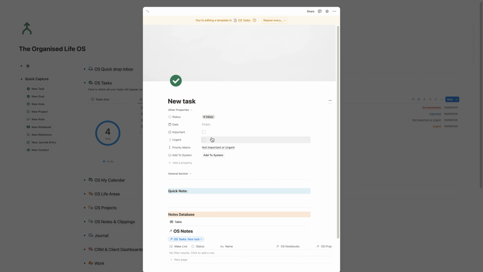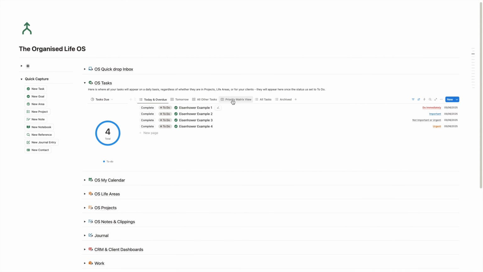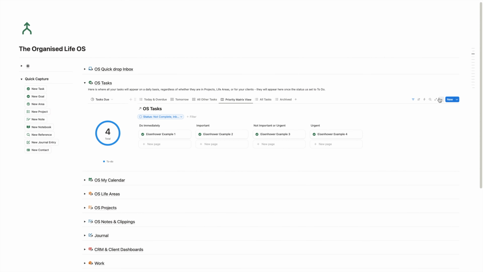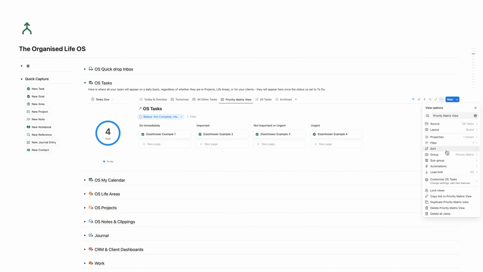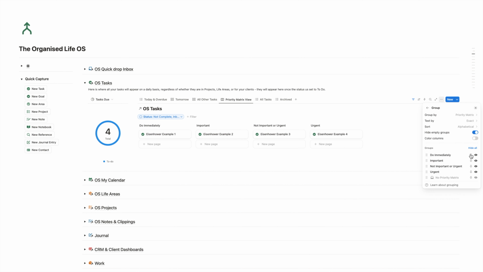That is the basic way to set up a priority matrix in your tasks, and you can set the priority and the order in which you do your tasks, most important to least important. So to set the view, all we do is go to our little three dots, brings up your menu, and we're going to group by property, which in this case is going to be priority matrix, and we can order them as such.